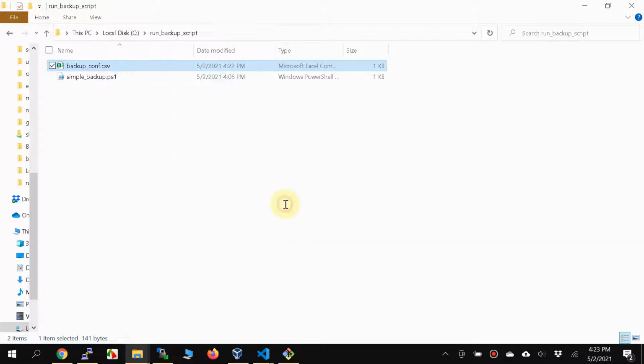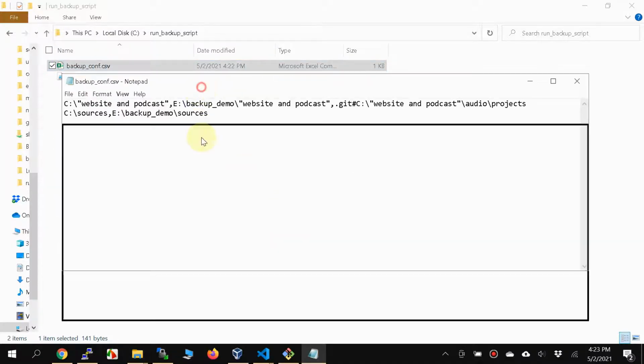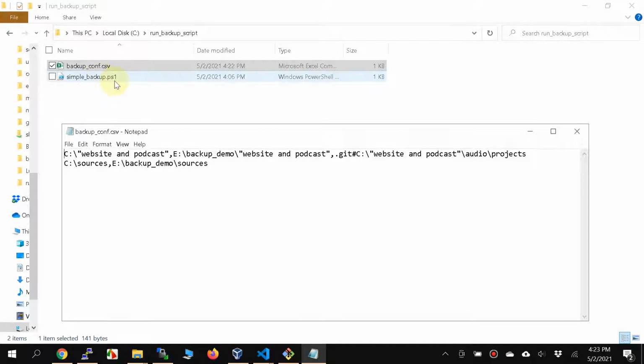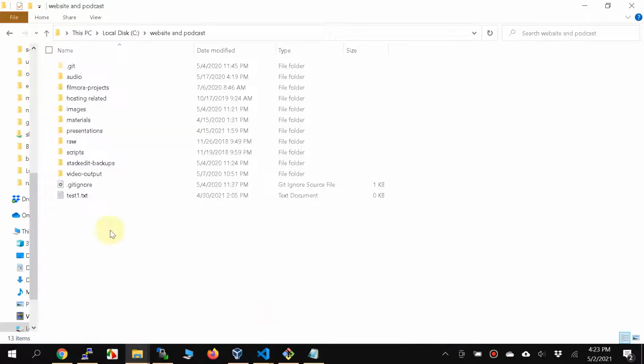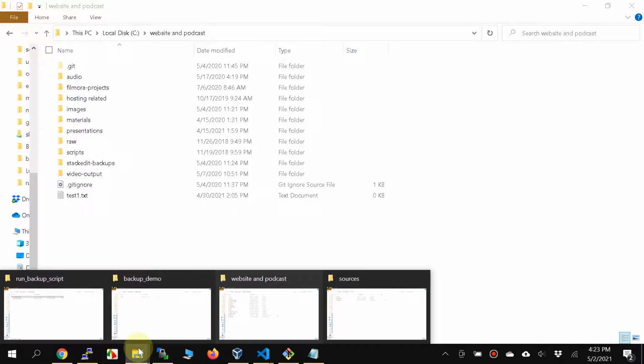I'm going to just open it simply with Notepad. So again, simple_backup.ps1 is the one that we created by copying the script from the blog, right? And our backup script needs a configuration. So what I'm telling it is from the C website and podcast folder, I want to copy everything to my E drive, which is my backup drive.